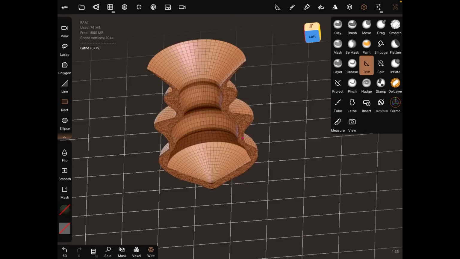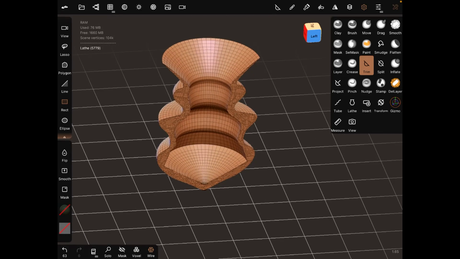the trim tool as well to make cups and other interesting figures like that.